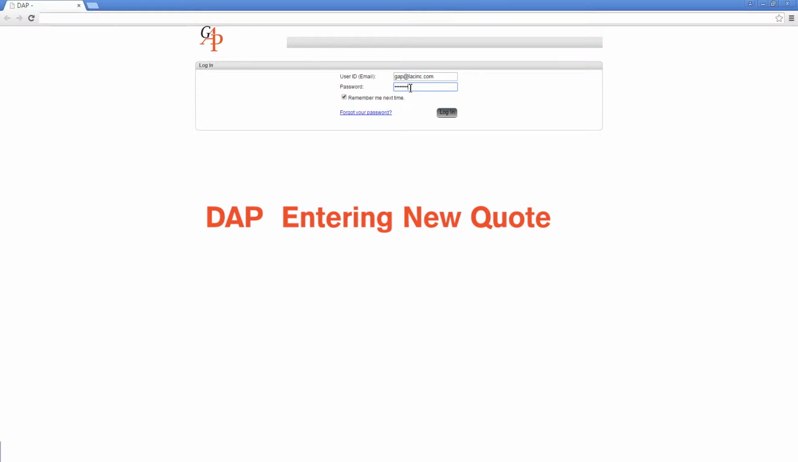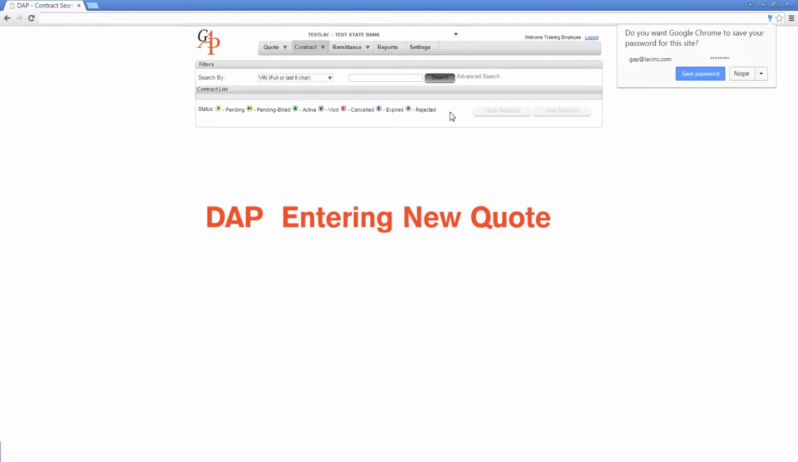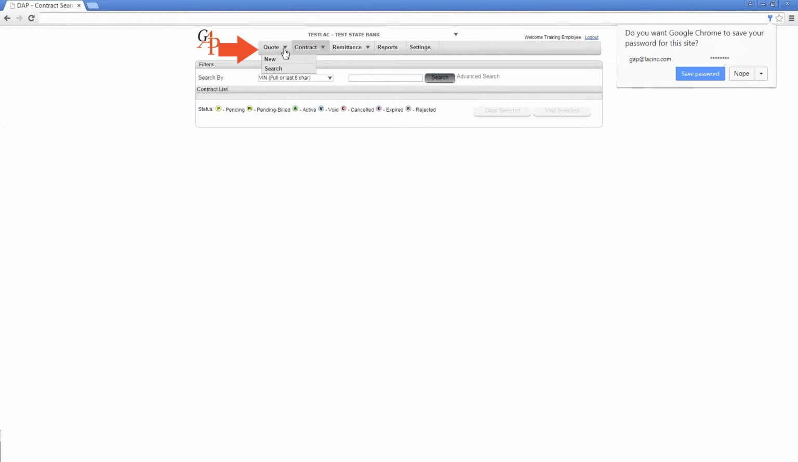Entering a new quote. In order to quote a new guaranteed asset protection contract, you will need to click on Quote, then New, to be able to create a new contract. Once you click on New, a new page will appear. You are now ready to enter the customer, vehicle, loan, and product information.